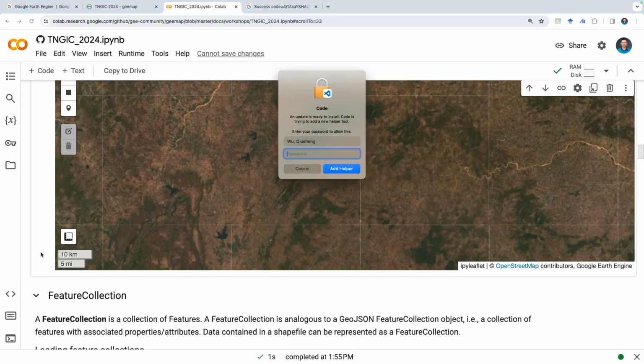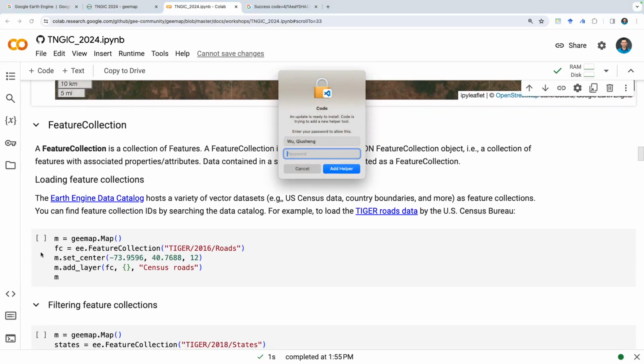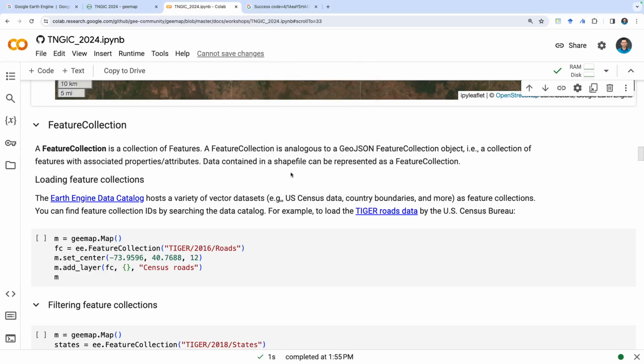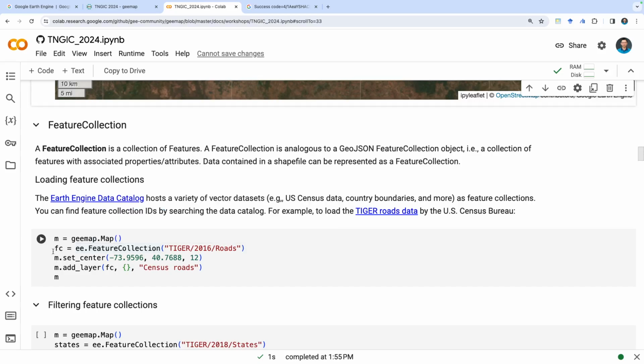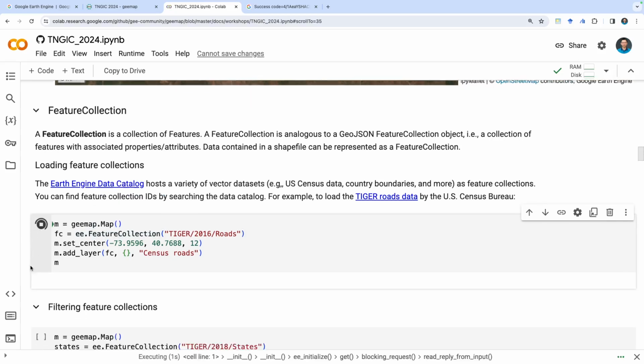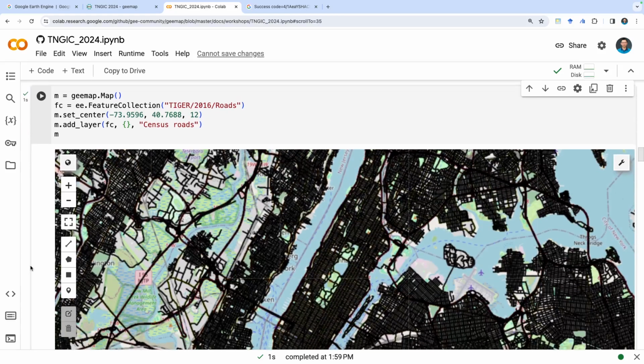Questions? Okay, next one, feature collection. So the feature collection is basically vector data in Google Earth Engine. And so let's run this code block, and then we can talk about what it is. So this one, we are pointing to the TIGER 2016 roads. So this is the census data for the transportation network.